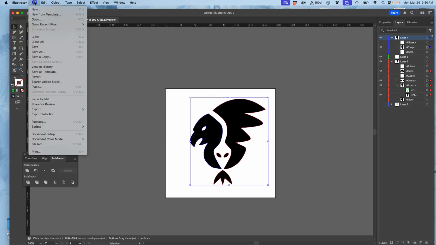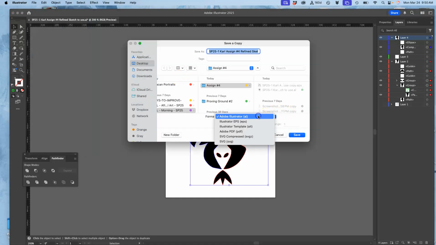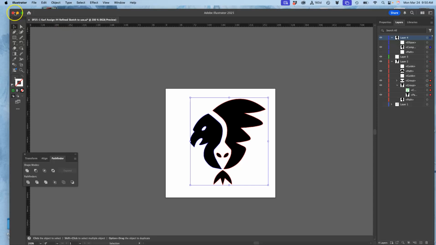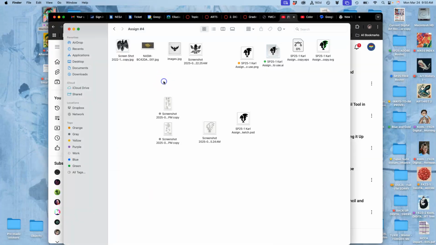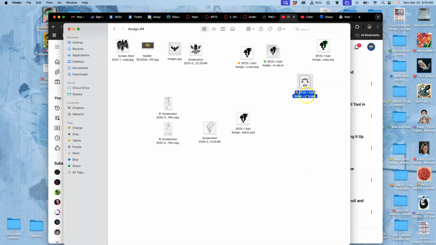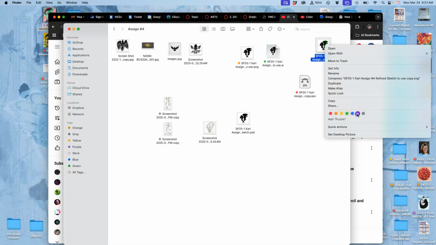And then the next type is File, Save a Copy, or Save As, and then you want to make it an SVG, which stands for Scalable Vector Graphic. It's the oldest form of transferable vector format. Save. So let's check that now. So I go to my assignment 4 folder, and I have an EPS. I'm going to mark that red. That is important. And then I have an SVG. I'm going to mark that purple.